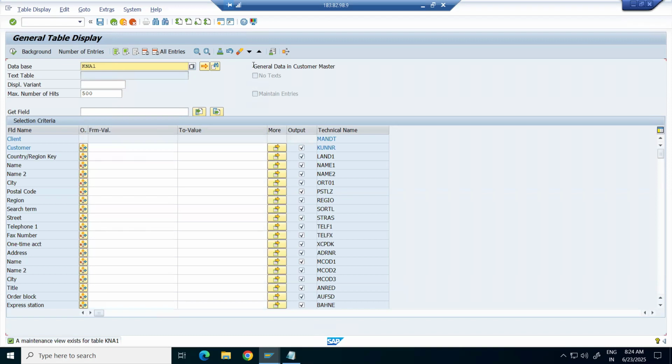KNA1. So this is for general data in the customer master. Okay, this is only for the general data. When I'm talking about general data, you have to recall those address, communication details, marketing details, unloading point details. So those are some general information which will always come under the customer master.